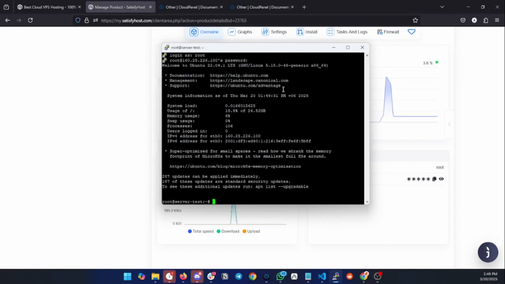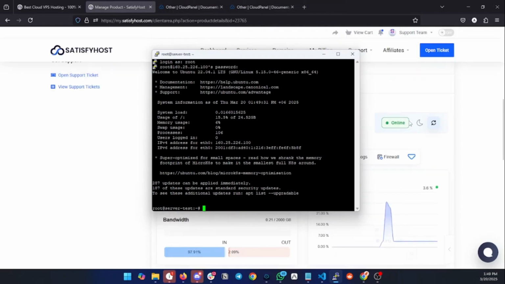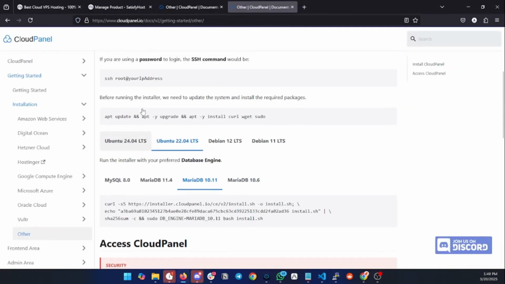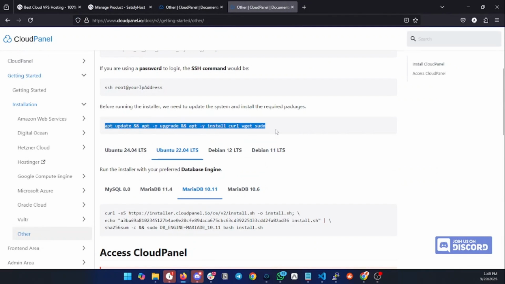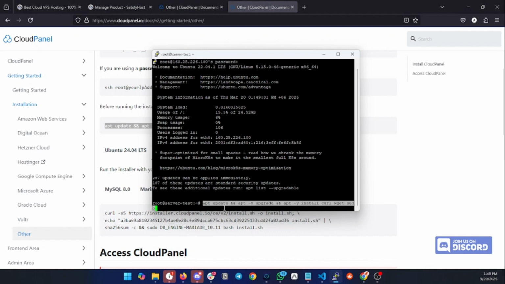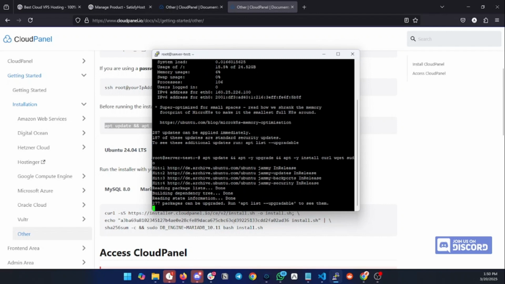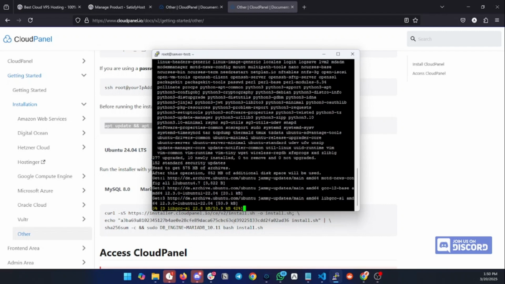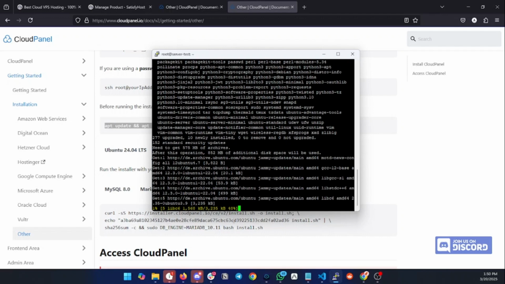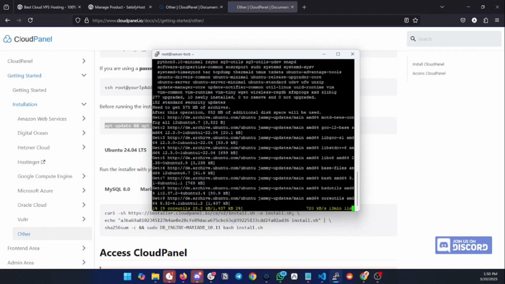So here is our terminal SSH access. Now we should run this command. Copy it, right click and then enter. It will start. Wait for the process. It will take a few seconds or a minute or a couple of minutes. We should wait for the progress to complete.